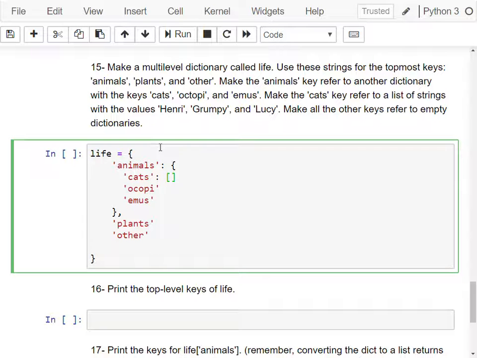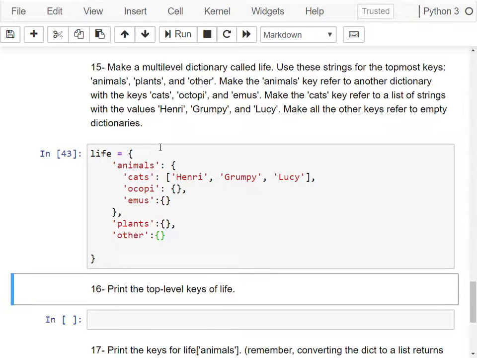Make the cats key refer to a list of strings. Next, this is the association: Henry, Grumpy, and Lucy. Okay, don't forget the comma. Now make all other keys refer to empty dictionaries. So this one will be an empty dictionary. This one will be an empty dictionary. Of course, don't forget the comma here. This one will be an empty dictionary, comma. This one will be an empty dictionary. And I think we should be good here.